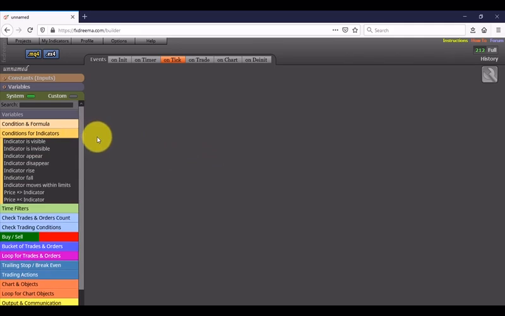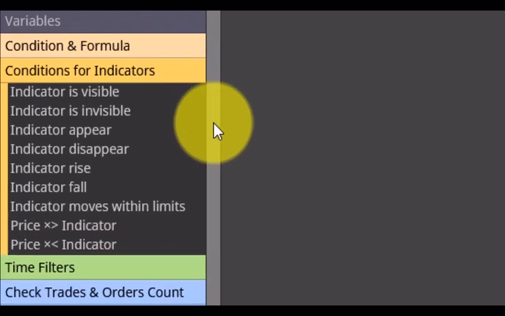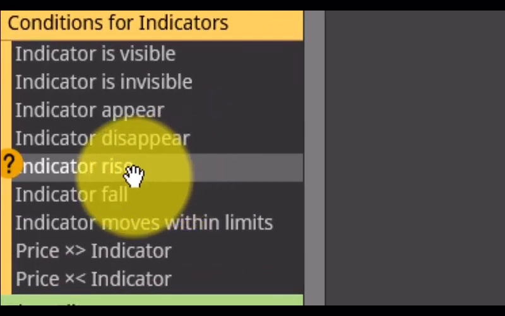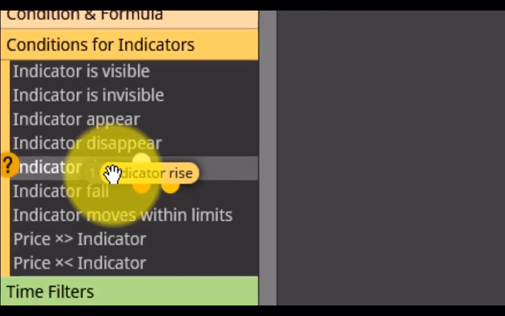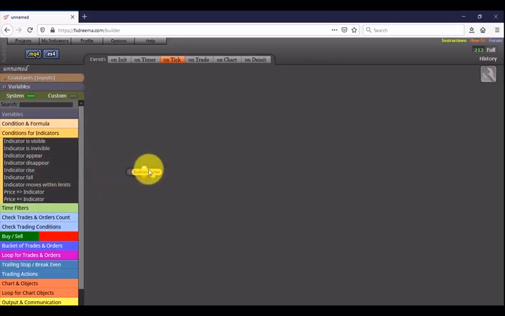Now, we hover the mouse pointer on indicator rise. The pointer is a hand now. This means we can select this block by left-clicking on it. When we do it, we can see it on the pointer, and we can then drag it into the design area. This is how we will incorporate new blocks to our project.